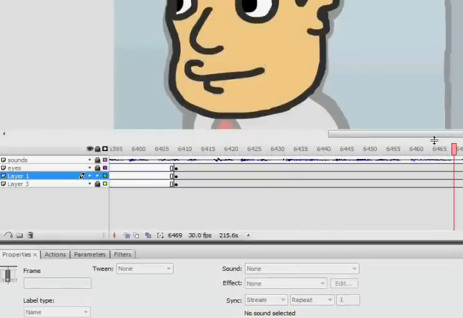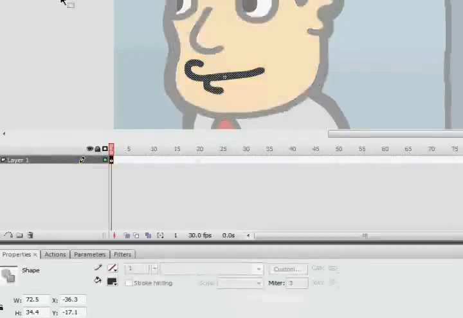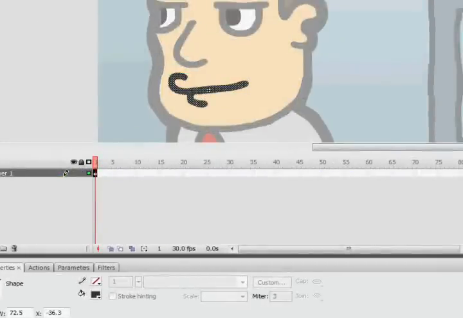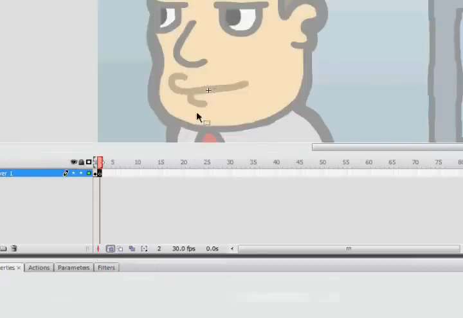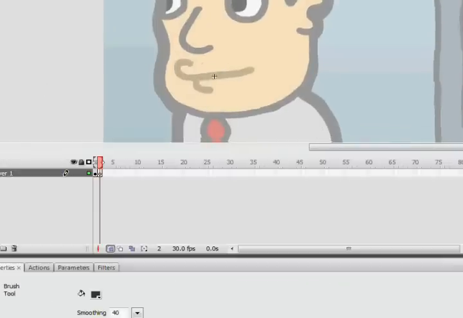So now, inside the mouth graphic, we can just make a bunch of frames, and just on the other timeline we can tell it which frame to go to, and that'll be the mouth.